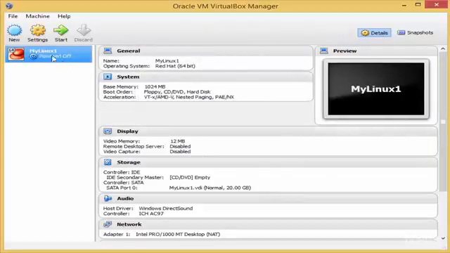And as you can see over here, you have the new machine by the name My Linux 1, or the name that you have set. And by this lesson we have seen how to create your first virtual machine.